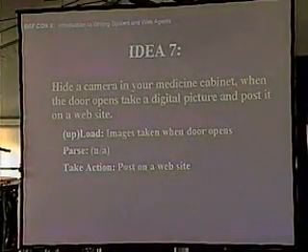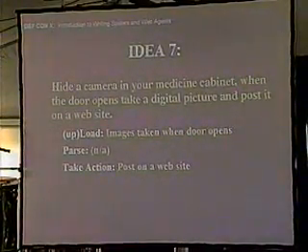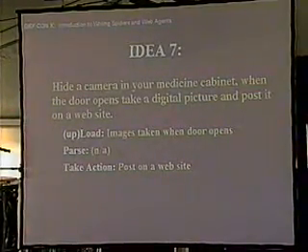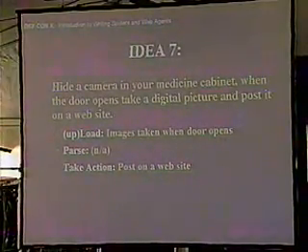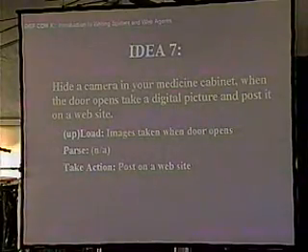Hide a camera in your medicine cabinet. When the door opens, take a digital picture and post it on a website, www.medicinecabinet.com. This might also be an idea for a business, I'm not sure. So here what you would do basically is have some kind of a trigger mechanism. I mean, you can interface any kind of hardware you want to an agent, right? Anything, even a medicine cabinet. So you can have some kind of a switch where the door opens, bam, a picture's taken. You really don't have to parse anything, but it's pretty easy to post this stuff on a website then.